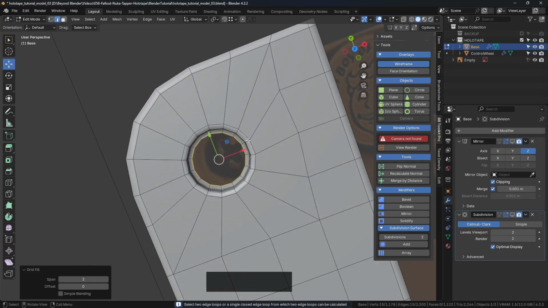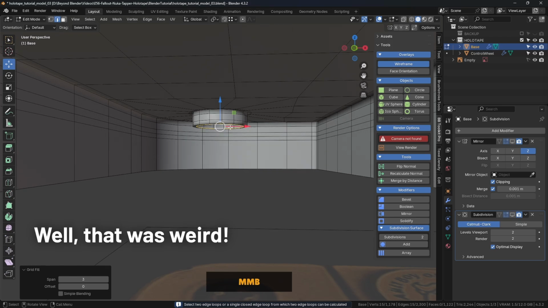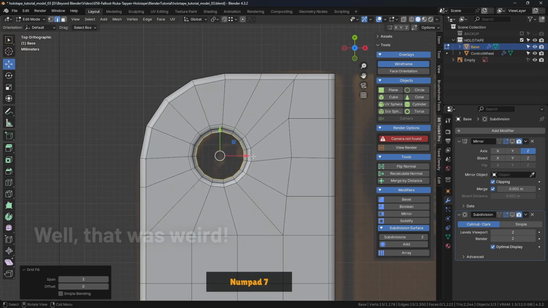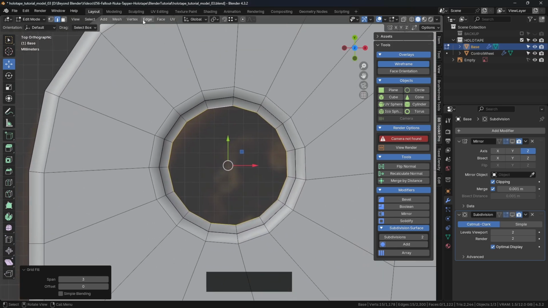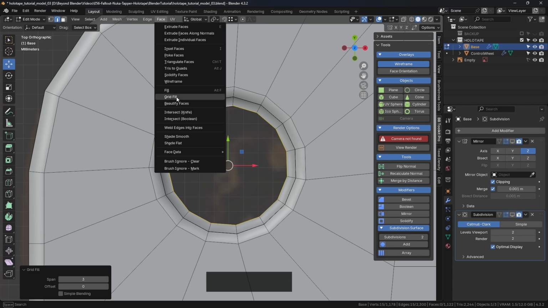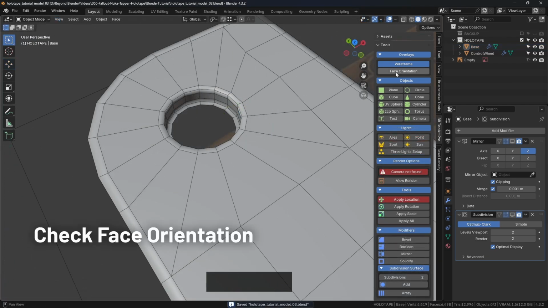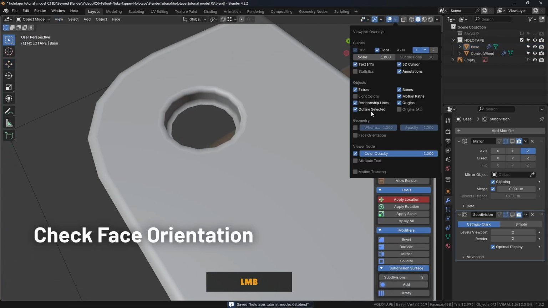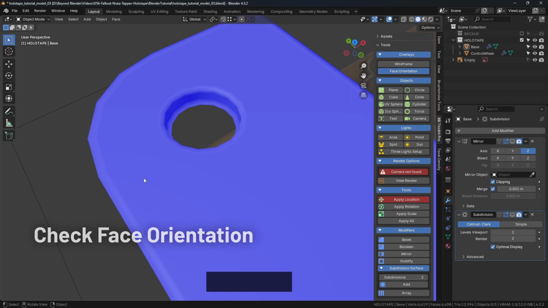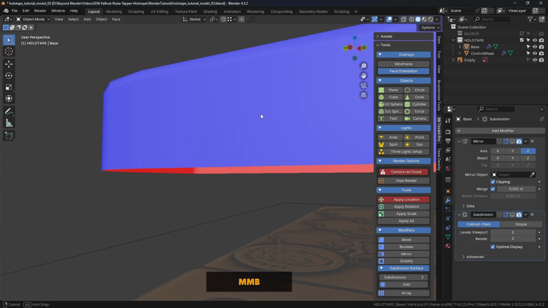And that didn't work. So why is that? Why didn't that work? Well, let's go to the top view for a second. Let's try that again. Face, grid fill. And it doesn't really give you a good reason why that's not working. Let's turn on face orientation. That wasn't the reason why that's not working.